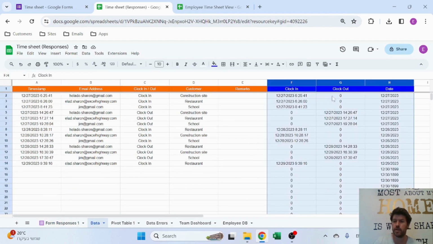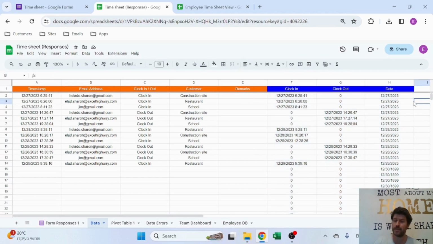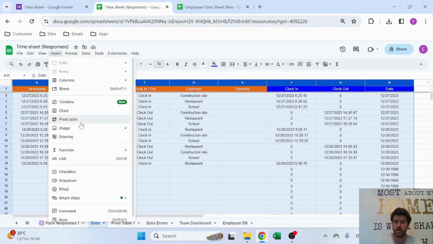And I've added 3 helping columns that are going to help me generate the time spent on a specific customer or specific user. So clock in, clock out, all it does is check if the answer here is clock in or clock out. If it's clock in, it's equal to the timestamp. If not, it's 0. So you see it differentiates clock in, clock out. And date is just the integer value of the time, which basically removes the time, so you have a unified date. All right, pretty simple. Then I'm going to take these columns and generate a pivot table like so.